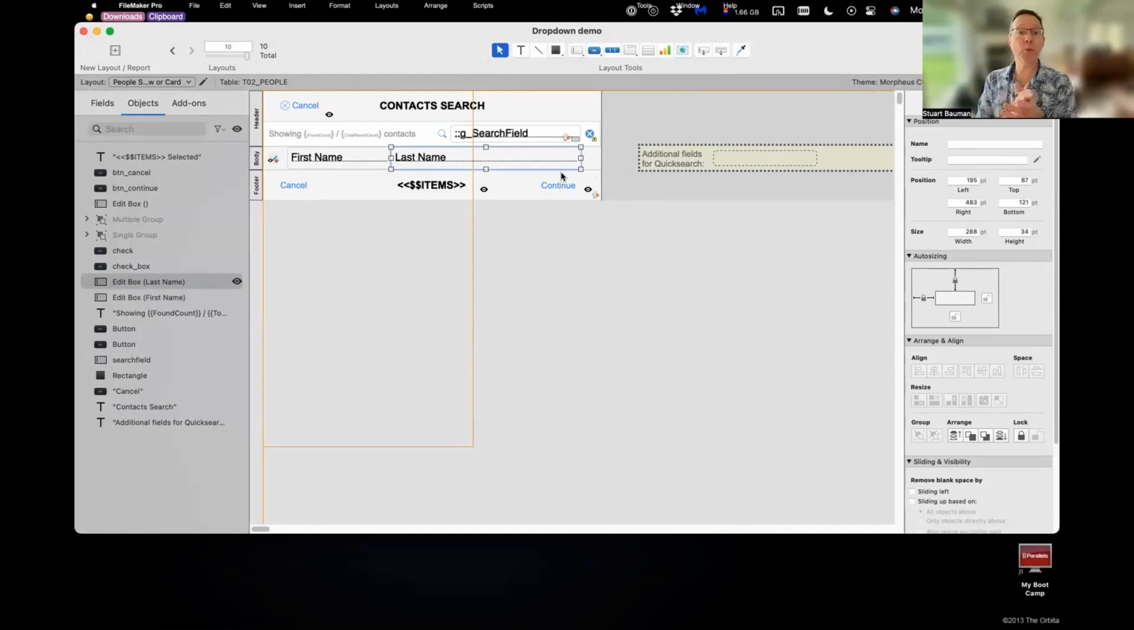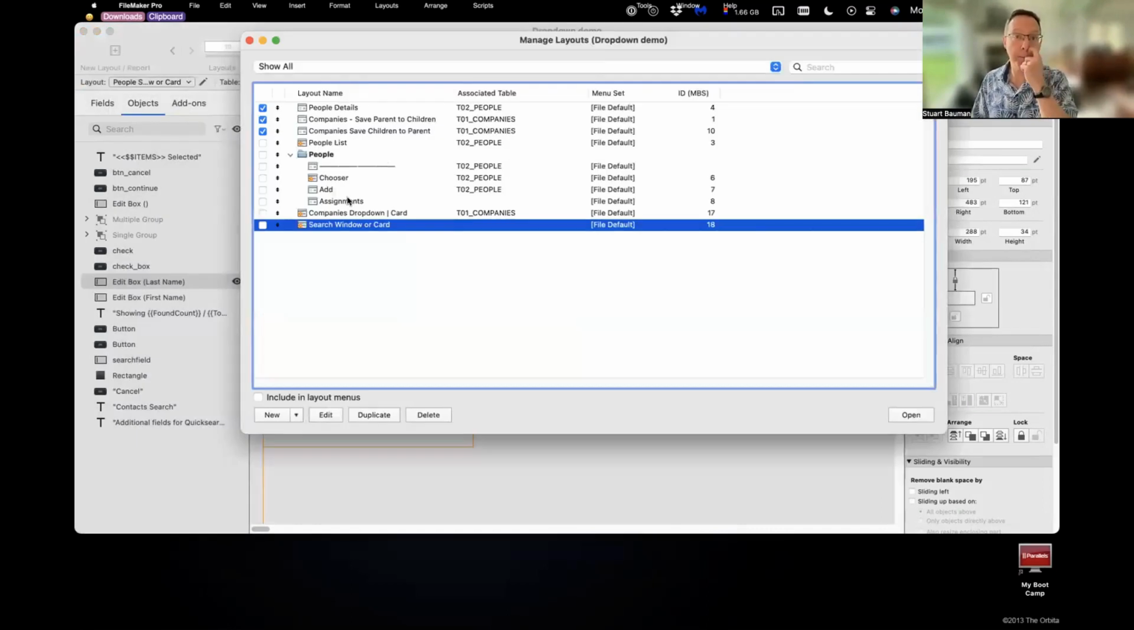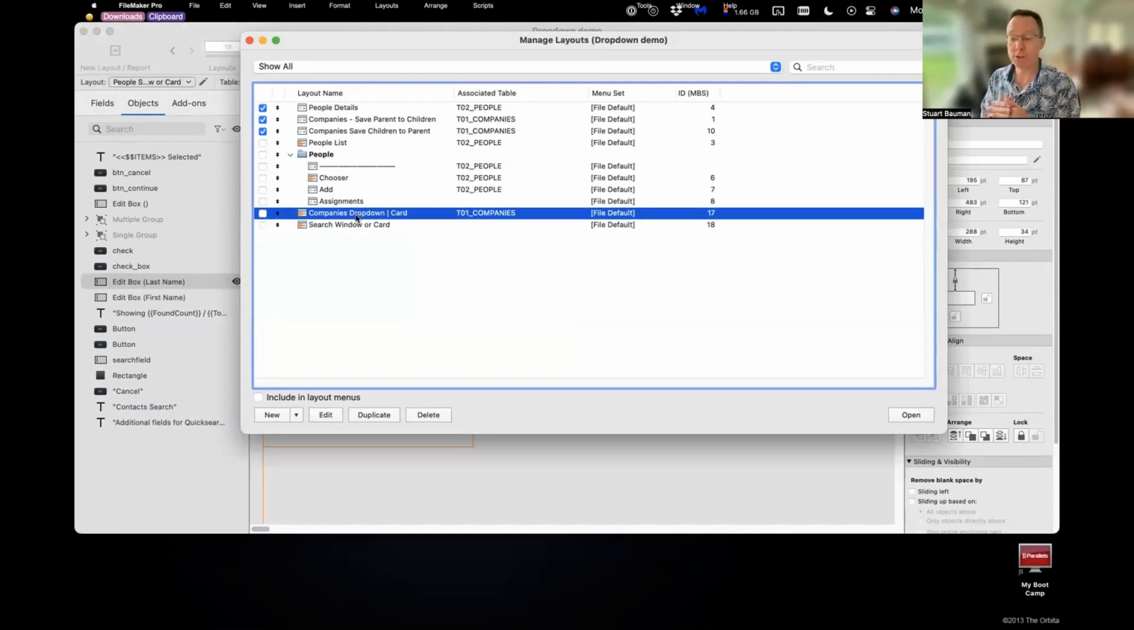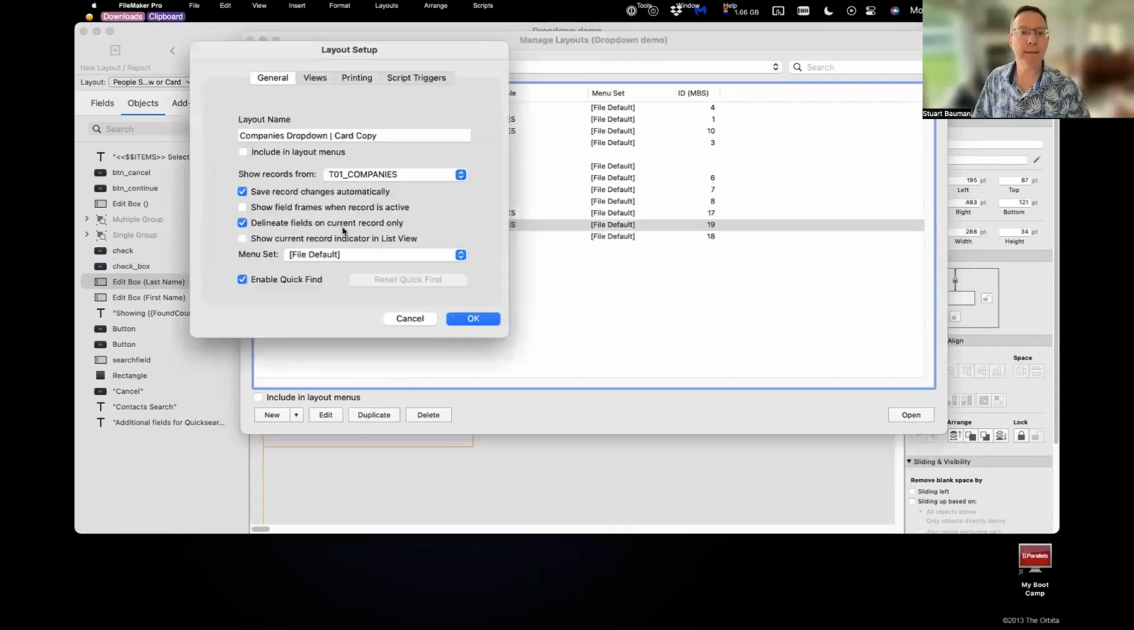Yeah. So each one of these, if you want to do a different module, you would just copy this layout and duplicate it. Or your drop down. So if you wanted a drop down for companies and for, I don't know, locations, for example, you could just duplicate this and call it locations.